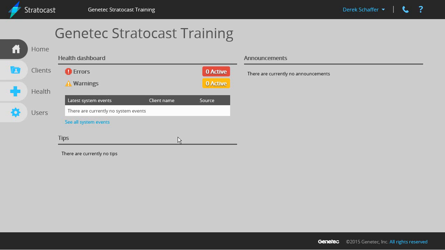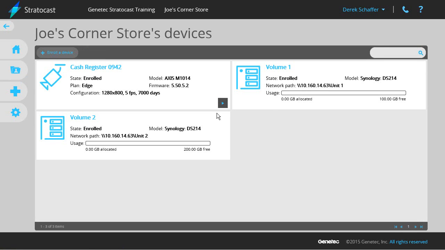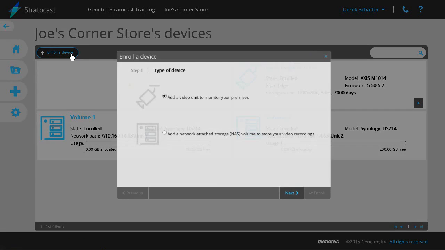To add a video unit, make sure it is powered on and connected to the network. From the integrator interface, click on the Clients button on the left to view a list of all available clients. Click on the number under Number of Devices for this client to go to their list of video units and NAS volumes. Click on the Enroll a Device button above the list to add a new video unit.